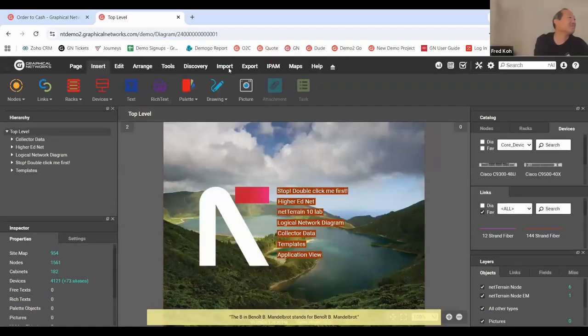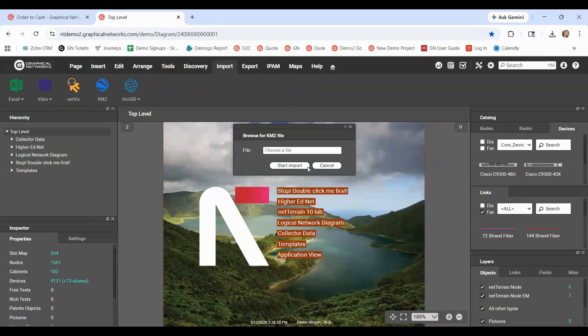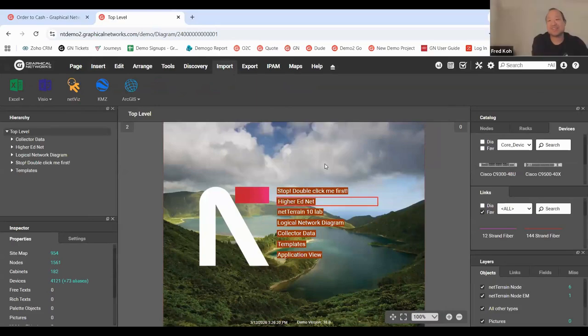I'll just show that here. You can import your KMZ, KML here. If you guys use Azure ArcGIS, you can also import that as well. You need to download this client that'll allow you to import your existing ArcGIS Azure diagrams into netTerrain. We currently have one export feature, which is export to KMZ, KML. You can also import spreadsheets. So there are different ways to import data into netTerrain.